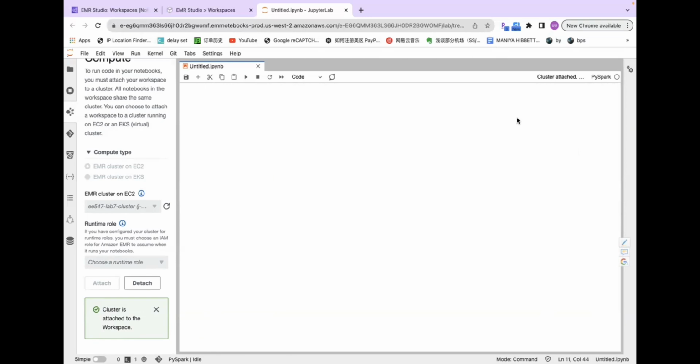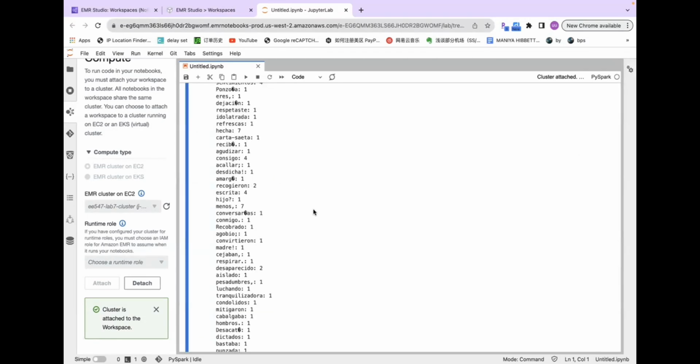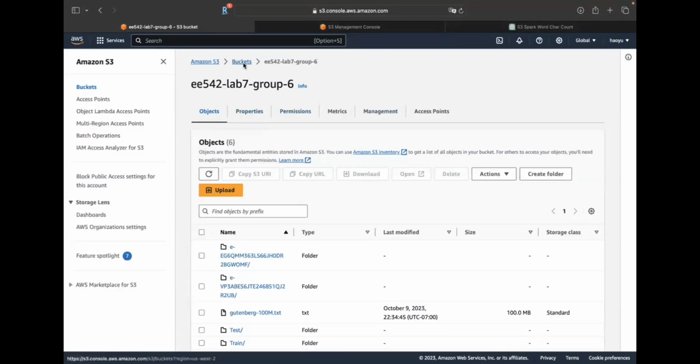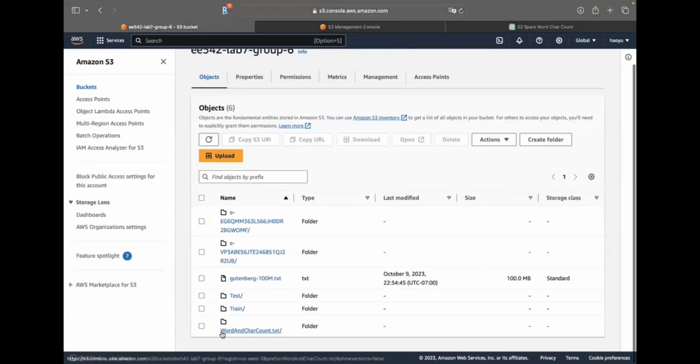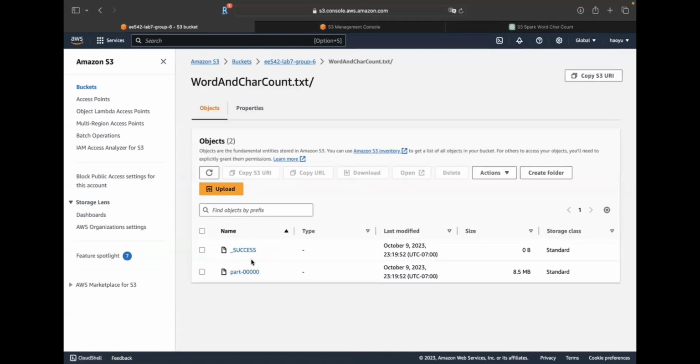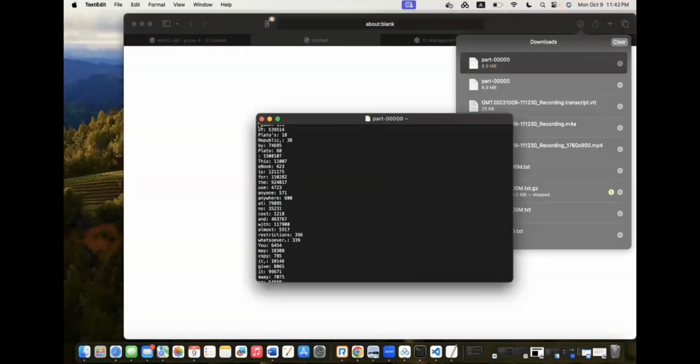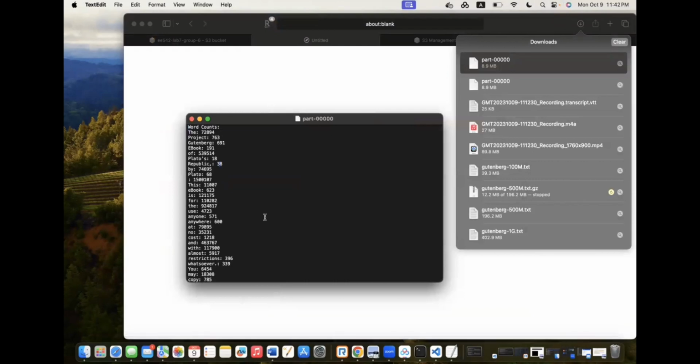Oh, I'm sorry, it's stuck. So I only showed the result here. Let's just go to the S3 bucket. As I mentioned before, I saved the output here, the success file and the part file. Just open it. Okay, here is the word count, and the character count. As you can see, here are the character counts, and here are the results.